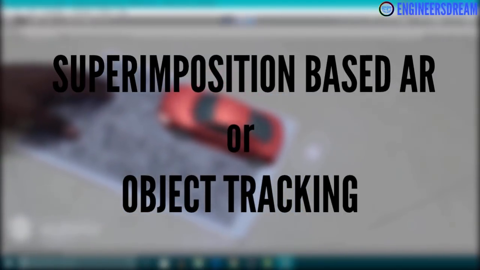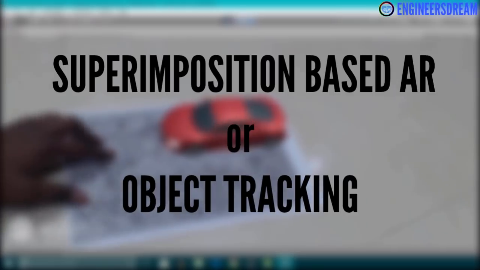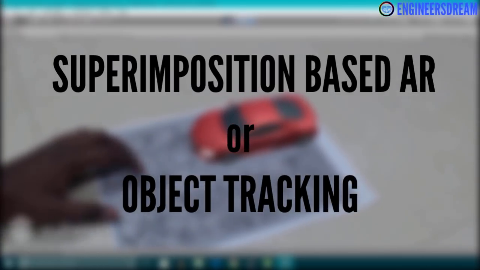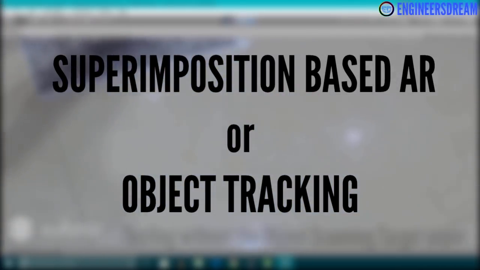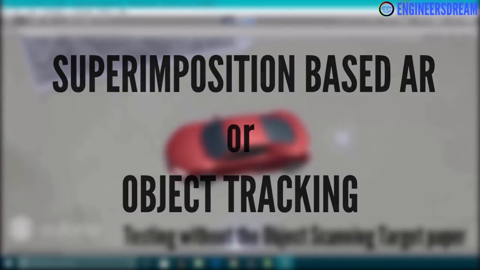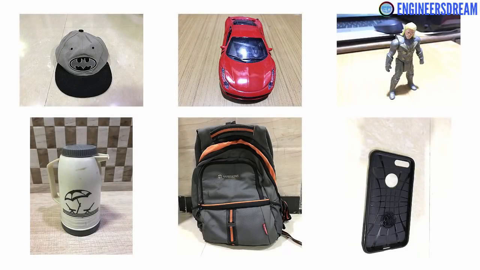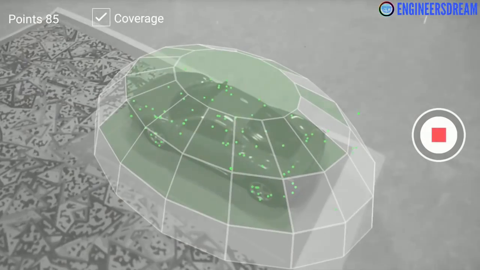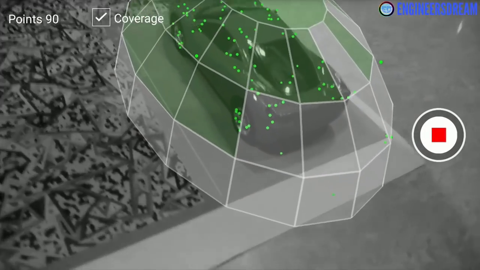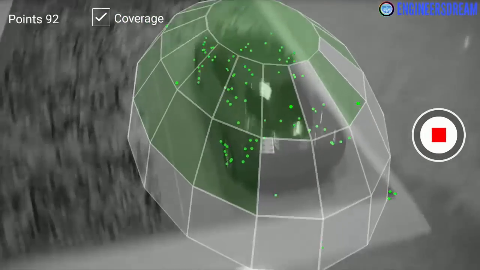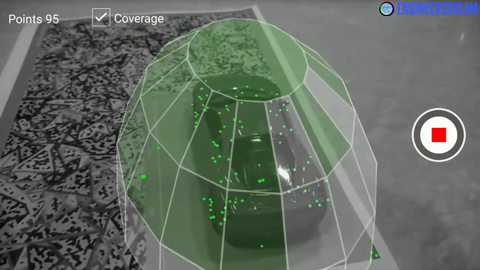In this section, I'll explain the concept of superimposition based augmented reality. Superimposition based AR is also referred to as object tracking. In this section, we will first look at different 3D objects and the ones which we can use for this project. Next, we will look at the process of scanning a 3D object using an object scanner Android application.